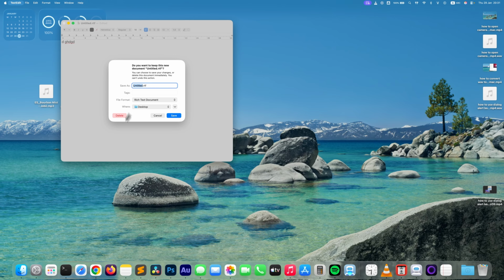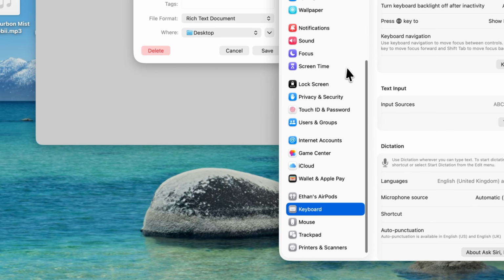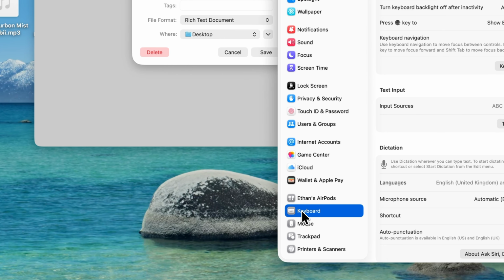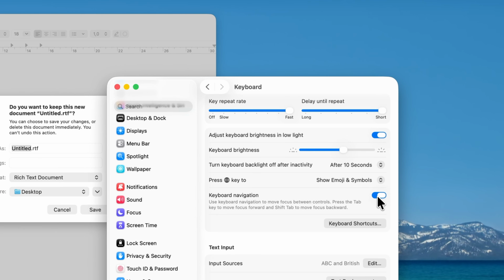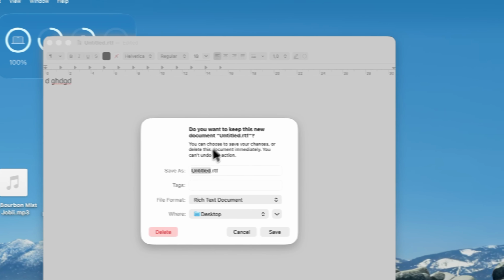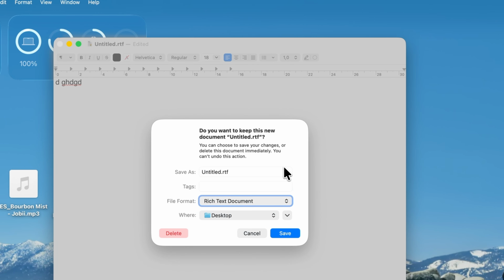Here is the fix. Open your system settings, go to Keyboard on the left, and toggle on Keyboard Navigation. Once that is enabled, you can use the Tab key to move the focus ring between input fields and all the buttons in that dialog box.